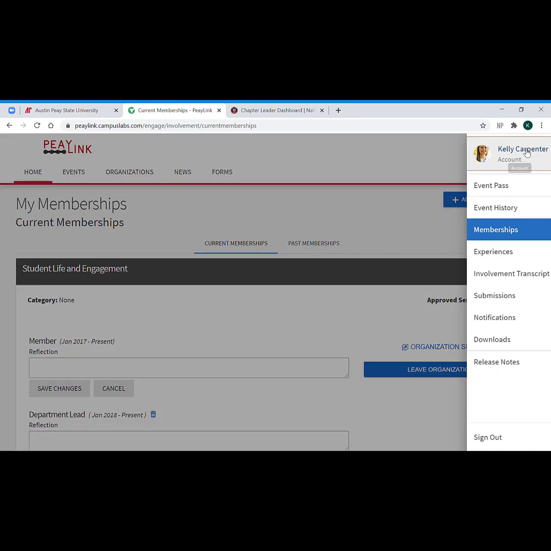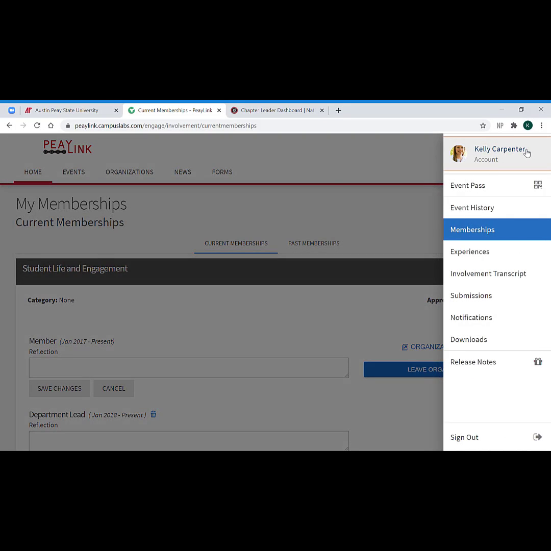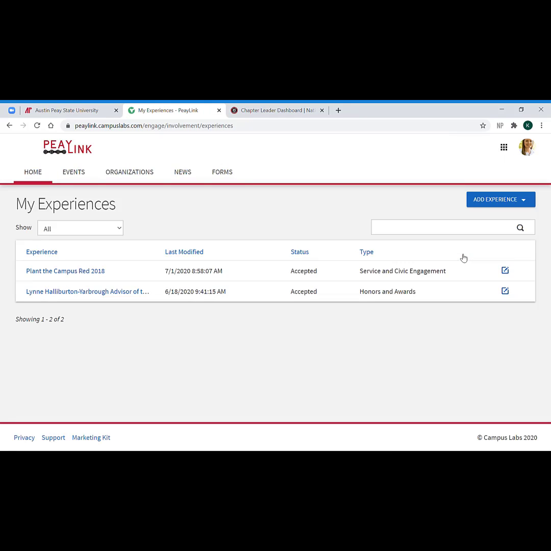And then the next thing, again, we just keep going back up and clicking the photo to slide out our menu, is experiences. So this section is 100% self-reported. This is your opportunity to track a number of things that you experienced during your time at Austin Peay. And right here you're going to see the Add Experience button. When you click it, you're going to choose a category.